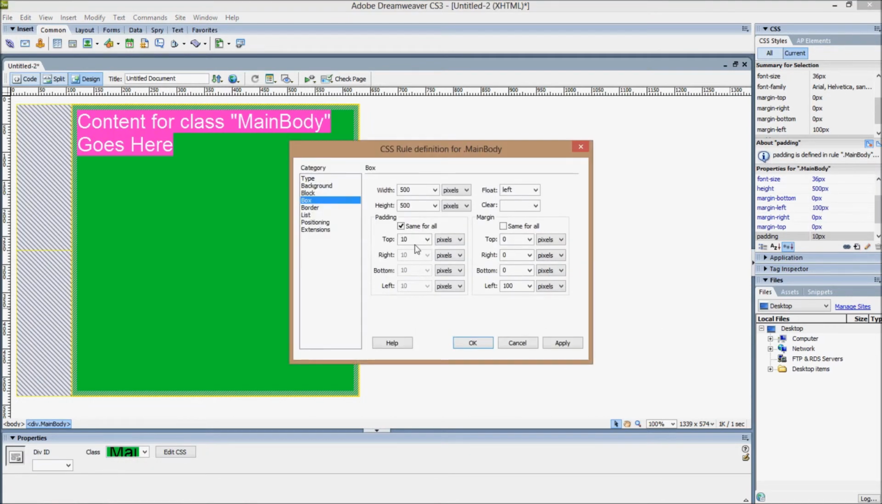Okay, so when we add padding, it adds 10. So if it's 10 padding to the top and to the bottom, so that's 20 in total, it adds it to the height. So now that div tag is equivalent to 520 pixels high. And if we go to the width as well, the width is now 520.